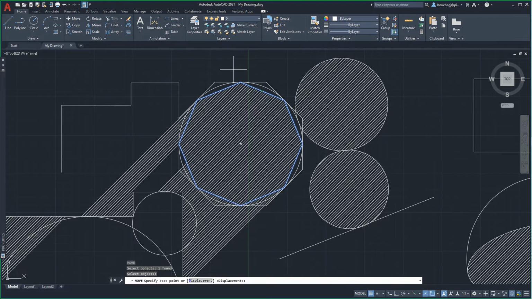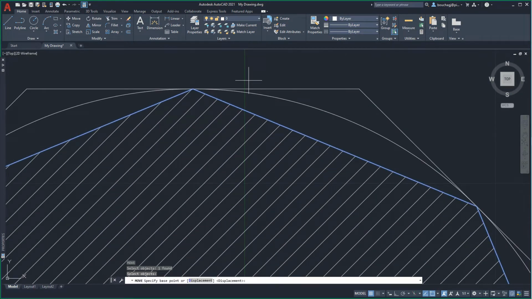Moving our cursor near the circumscribed hexagon, we see the midpoint of the flat is detected. Moving our cursor near the circle, we see the quadrant point of the circle is detected at the same location.